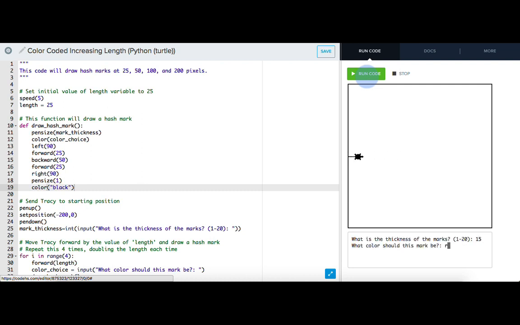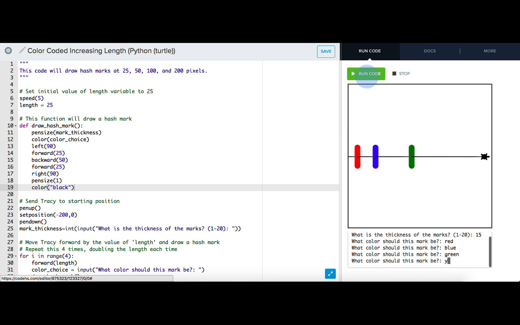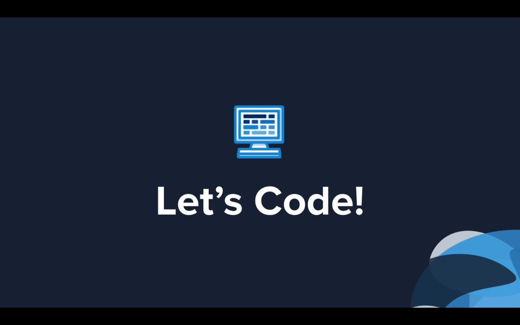Thickness of 15, let's say the first one should be red, blue, green, yellow. Awesome. Now it's your turn to apply some user input in your Tracy programs.